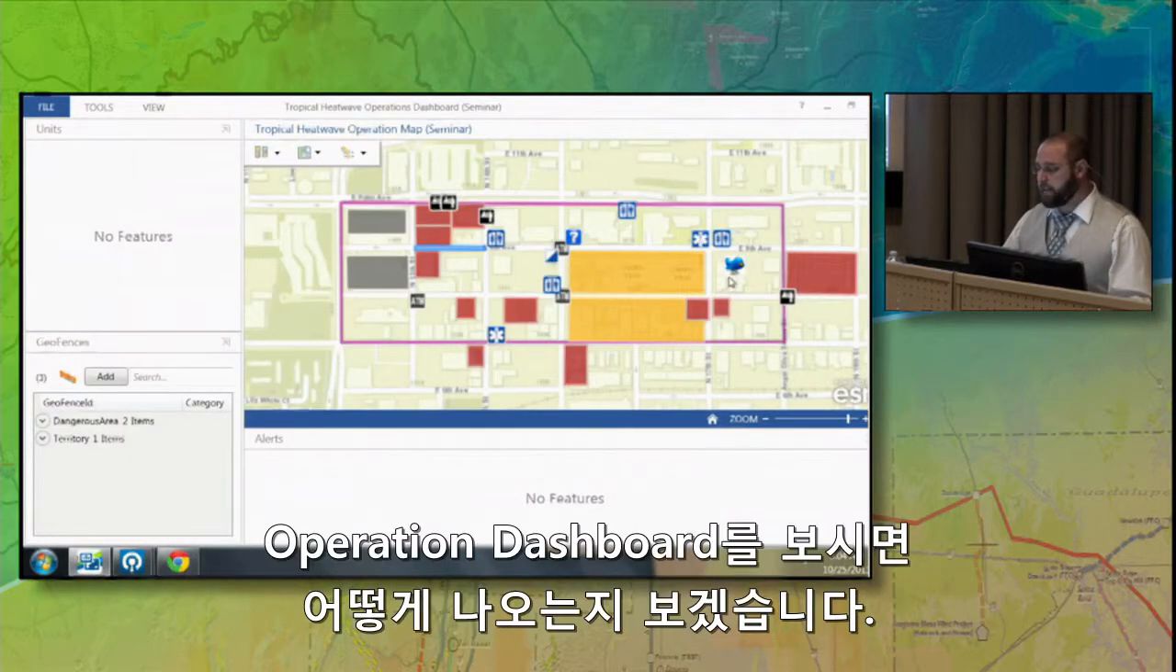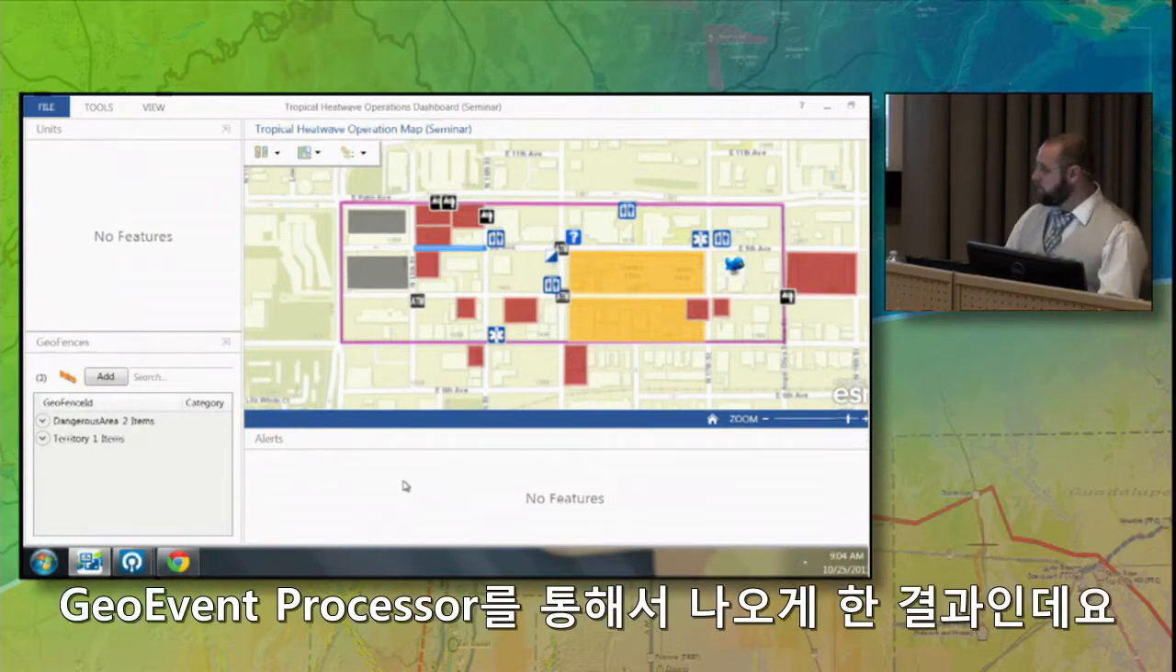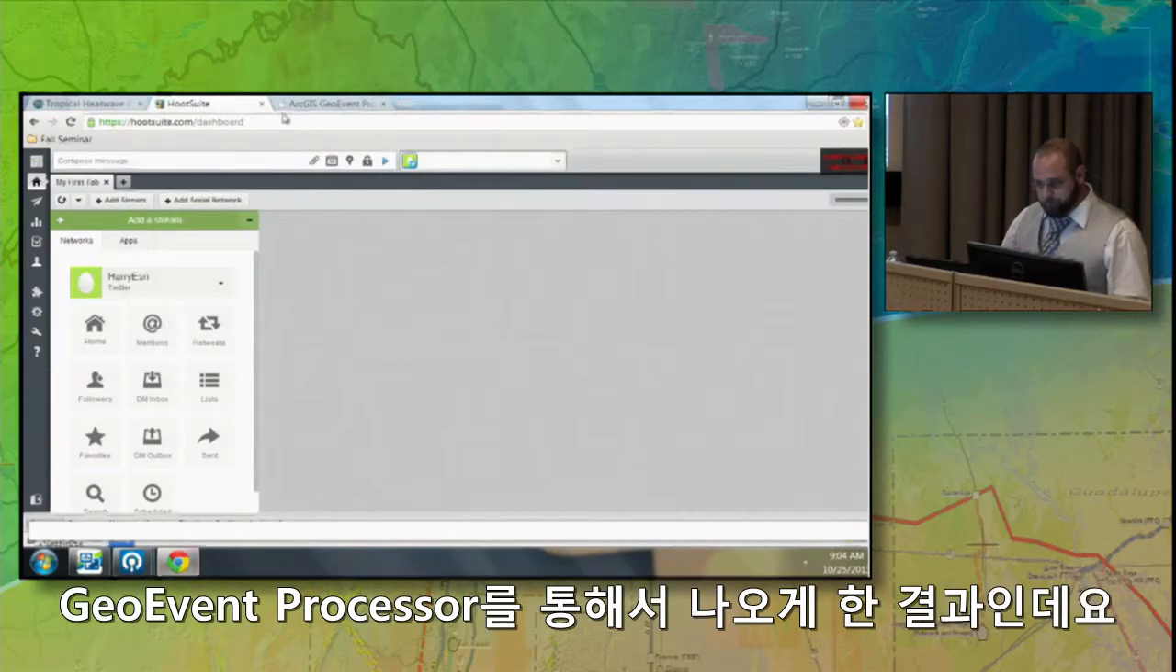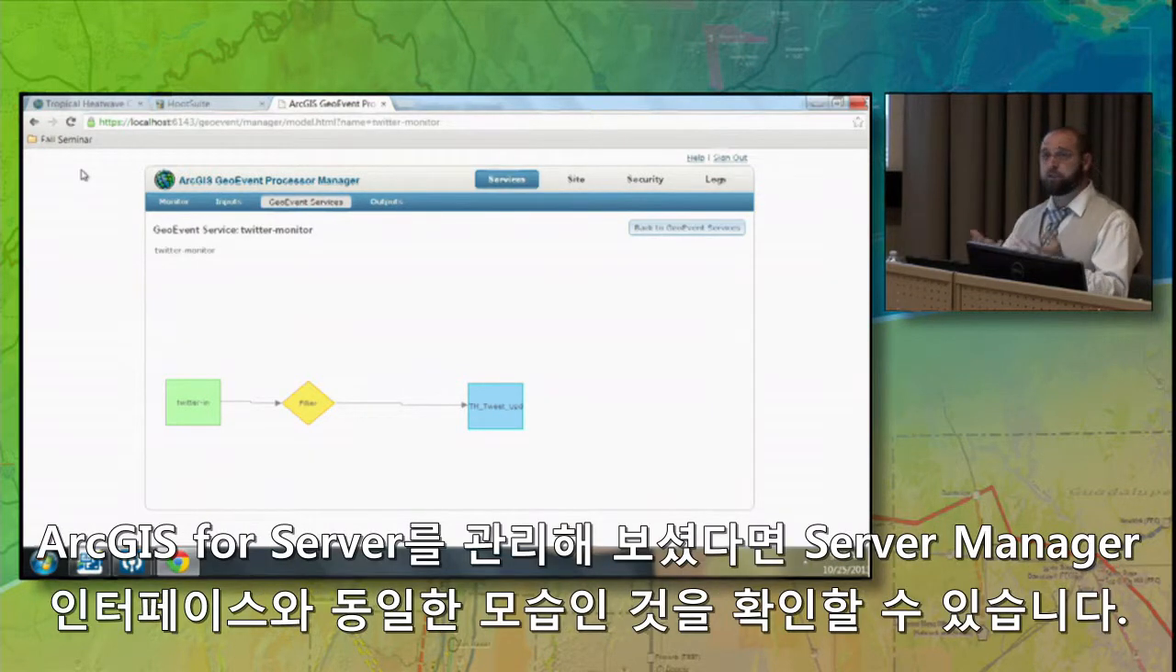In my operations dashboard, you'll see what happened. That tweet appeared directly on my map. So how does this happen? Well, it happens with the GeoEvent Processor. So what you're looking at right now is the GeoEvent Processor Manager. I've already logged in, and for those of you who manage ArcGIS for Server, you'll notice this has the same look and feel as the ArcGIS for Server Manager.